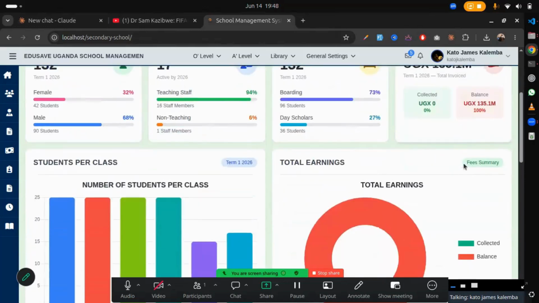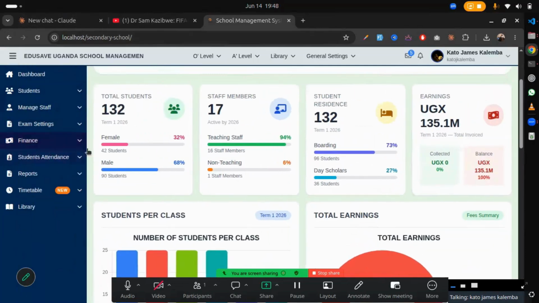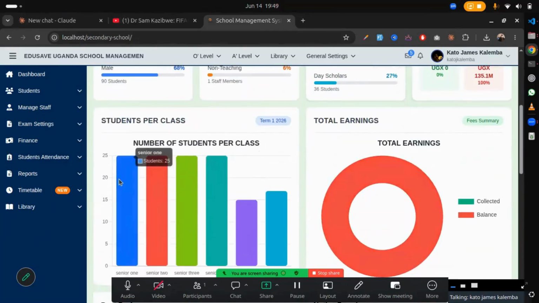Then here we can see the probable earnings, like projected earnings, according to how we set it here. We are going to see it in the finance section. So the system will calculate and tell you that in this term, this is the total amount that you are expected to earn.